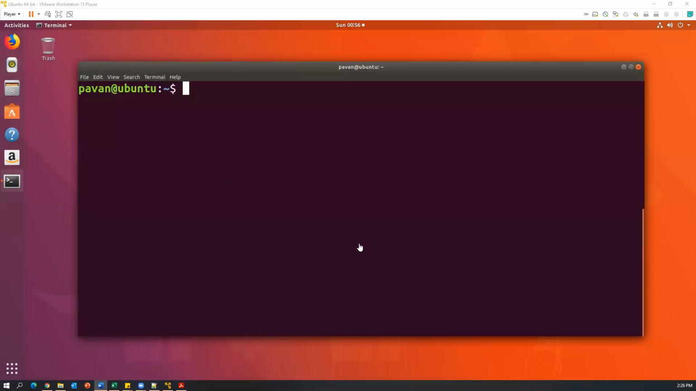So let me log into my Ubuntu. This is my Ubuntu machine and I already opened my terminal. The first command I'm going to show you is the who command. When I execute the who command, it will show you how many users are connected to this Linux server machine. Normally Linux or Unix machines are used as server machines.